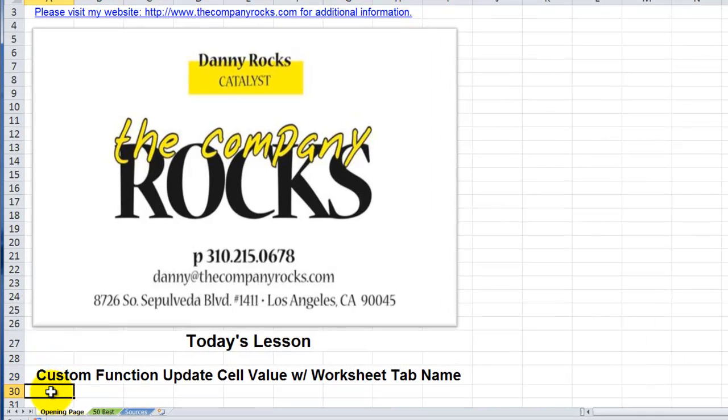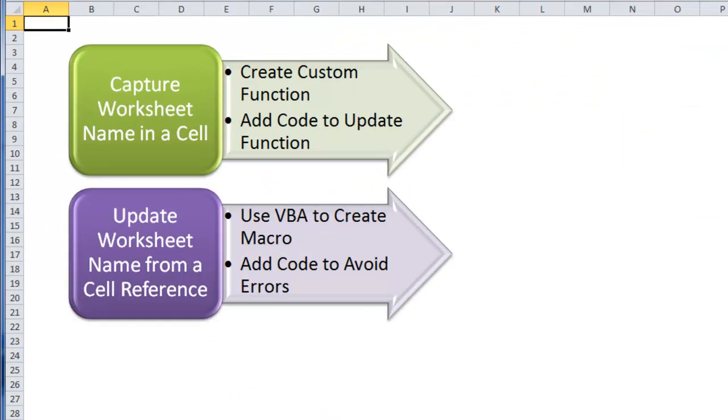I'm Danny Rocks, and in today's lesson, which is part one of a two-part series, I'm going to respond to viewer requests who've said, Danny, is there an easy way for me to update a cell based upon the name of a worksheet tab? So if the worksheet tab changes, I want the value in the cell to change. So this is part one.